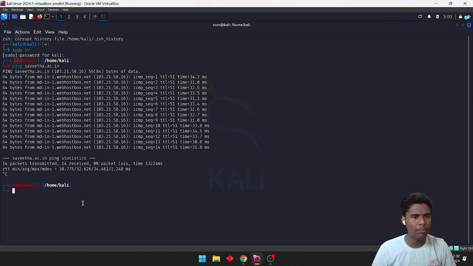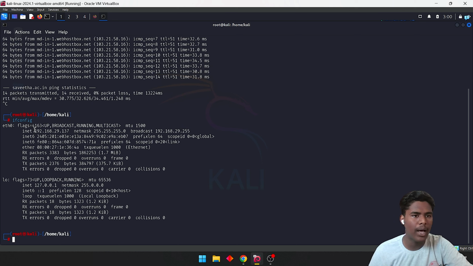Now, in order to use that NC command, we need a particular IP to work with, so I'm going to use my own IP. I'm going to give ifconfig in order to get my IP address, and I copy the IP address using Control Shift C. After copying that, I'm going to type NC, which is netcat.